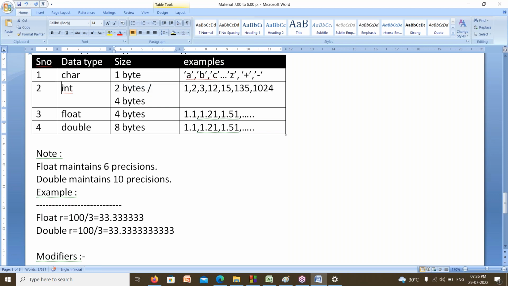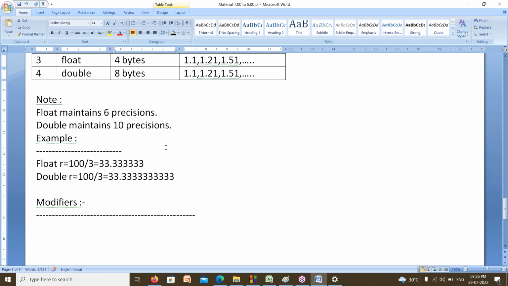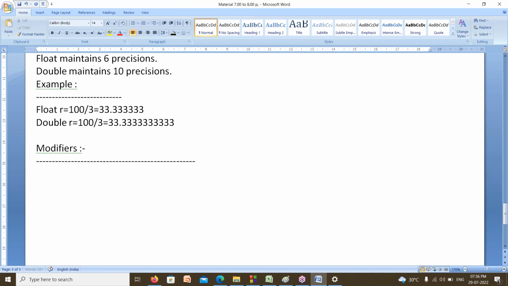In the same manner, the integer size is 4 bytes. In the integer, you can store minus 32,767 to plus 32,768.